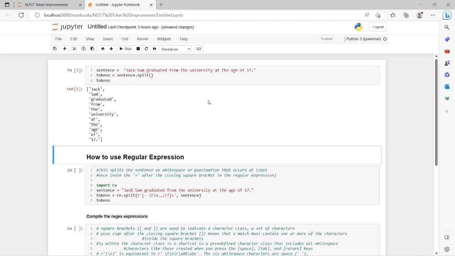So we have 10 tokens being split, but actually, the period here is a different token. It's only that there is no space after 17, and that is why the period in this case is included in the token 17. And something is really wrong in here because we should split this one, 17, and the period.